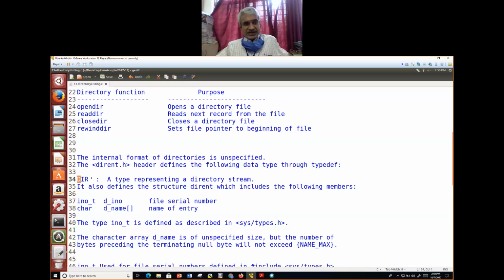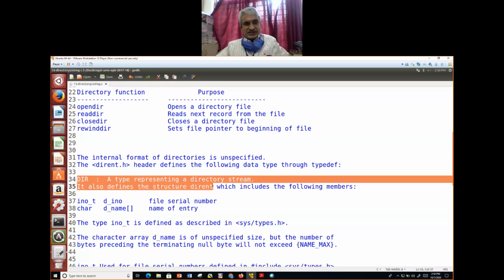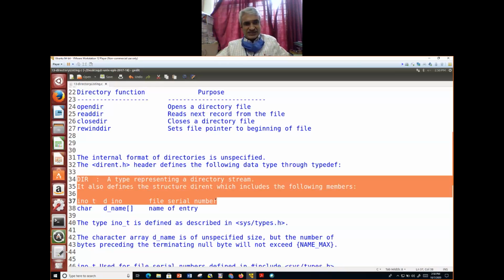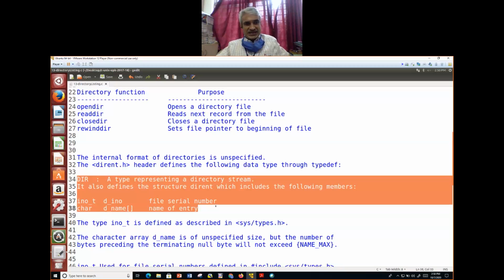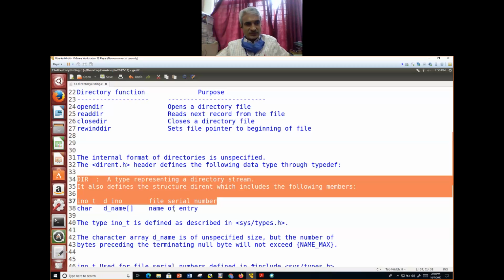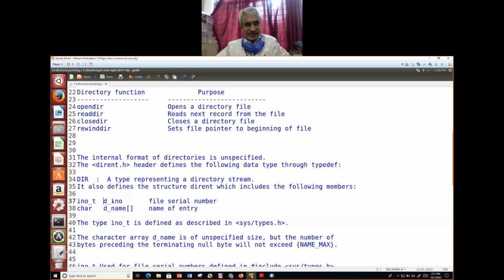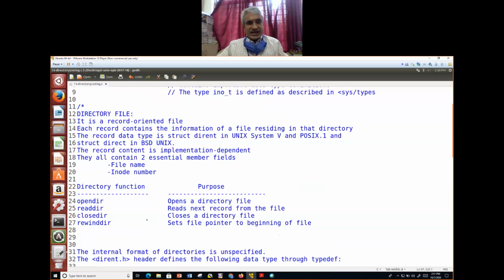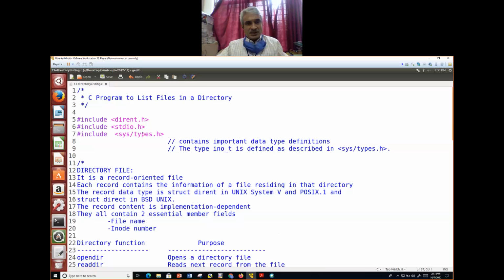I told you DIR is a type representing a directory stream, a flow of information. And struct dirent contains two fields in that structure. One is the file serial number, the other one is the name. The file serial number is named d_ino in the structure. It is of the type ino_t. ino_t is a long integer defined in types.h. Okay, open types.h and see it.